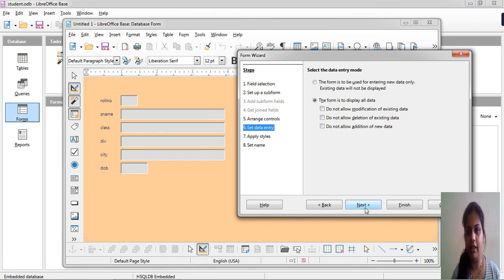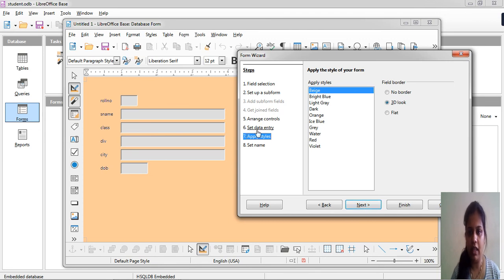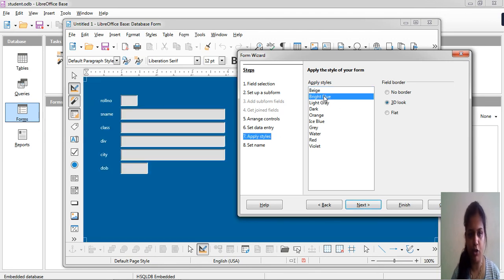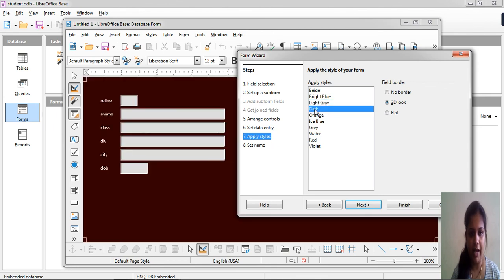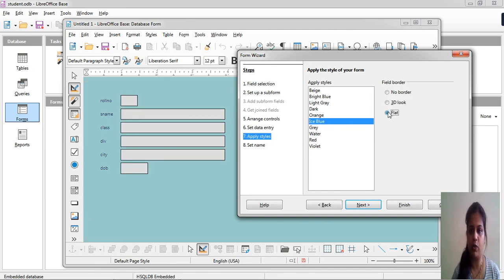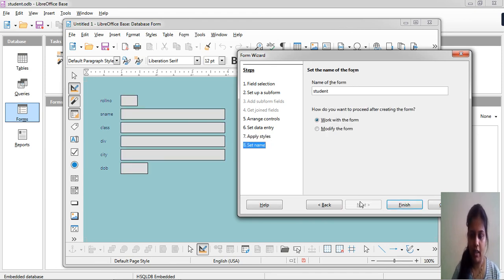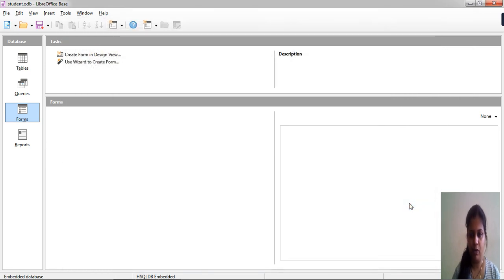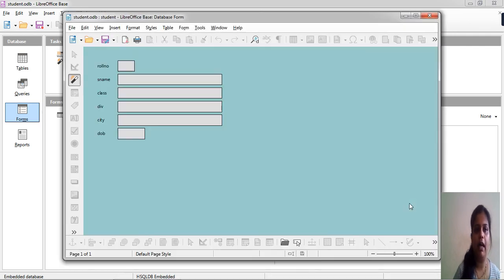Then set data entry, it is right. Then apply style. You all can choose any style which you want. Okay, that is the background color and all, depending upon the user. Then you want it in flat, border of your field as flat or no border. You all can choose anything. Okay, then do next. Then give the name as what you want to give. Student, I will keep it the same, and then click on finish. Okay, now your form has been created.